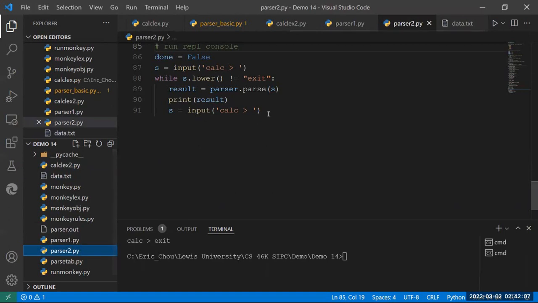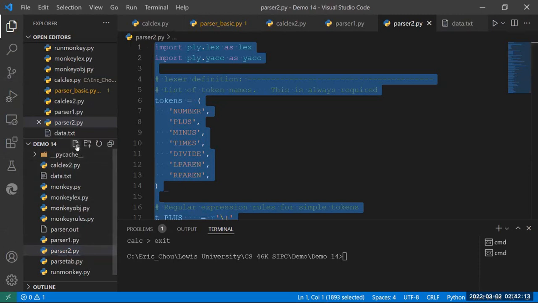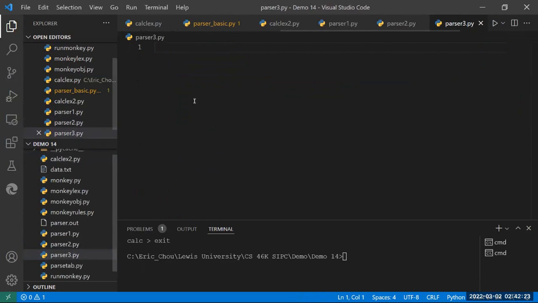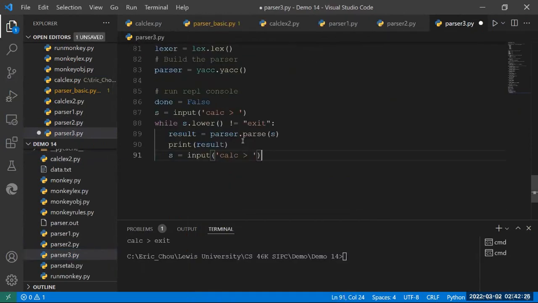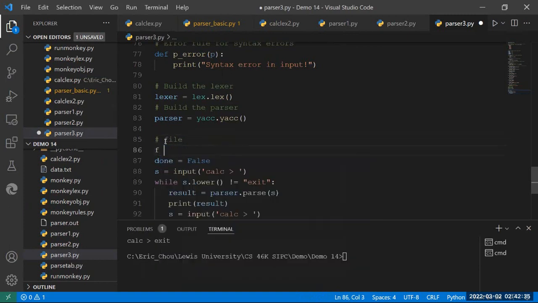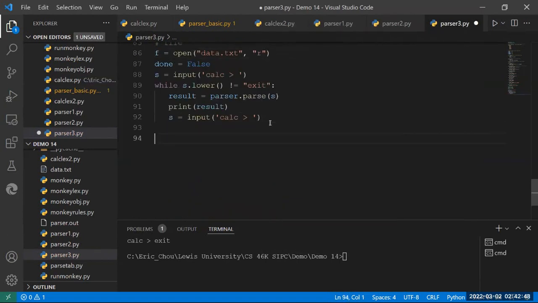So let's copy this parser2 into another one called parser3. This one is a file-based design. We create the parser and the lexer. Here we have a file mode. So we have file equals open of my data.txt for reading, and at the very end, my file needs to be closed.